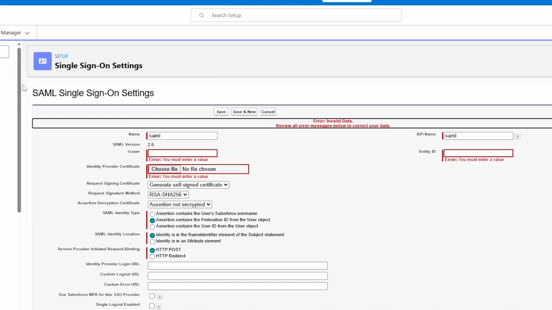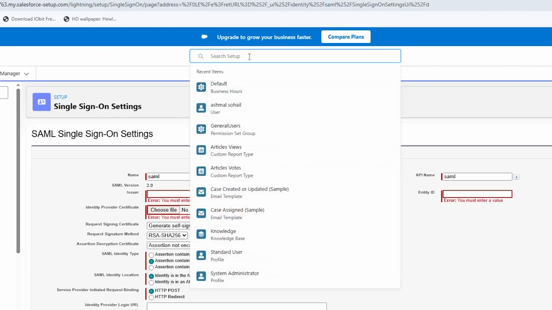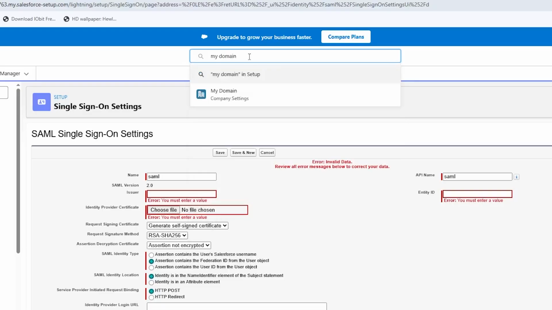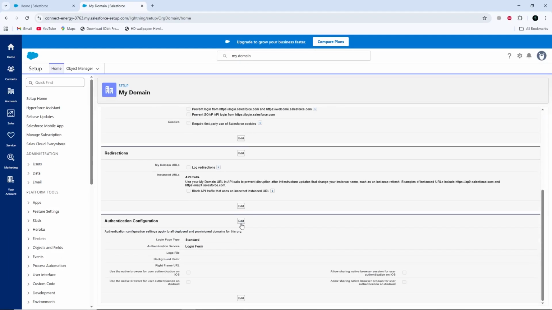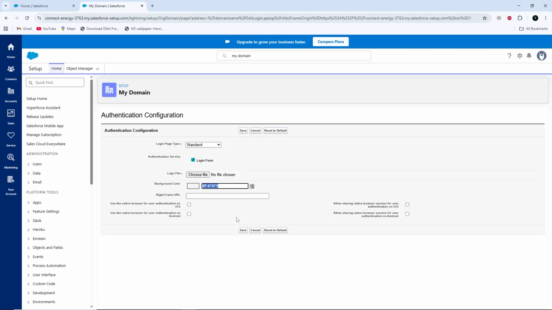Finally, go to Setup and search for My Domain. Under Company Settings, open My Domain. In the Authentication Configuration section, click Edit. Check the box next to your new SSO service under Authentication Service. Click Save. SSO is now enabled and available on your login page.